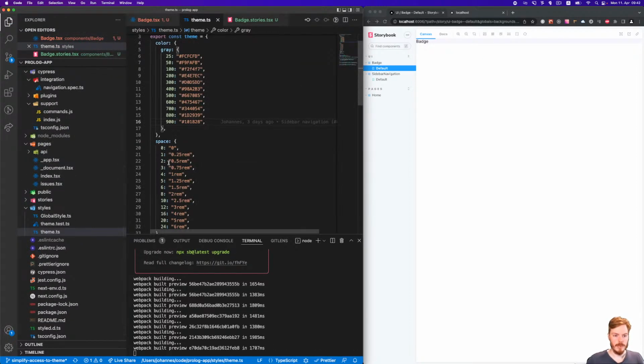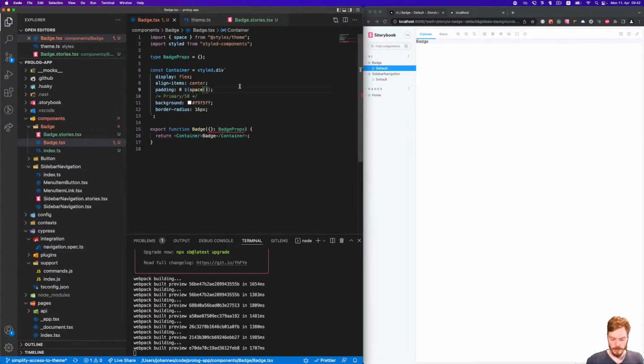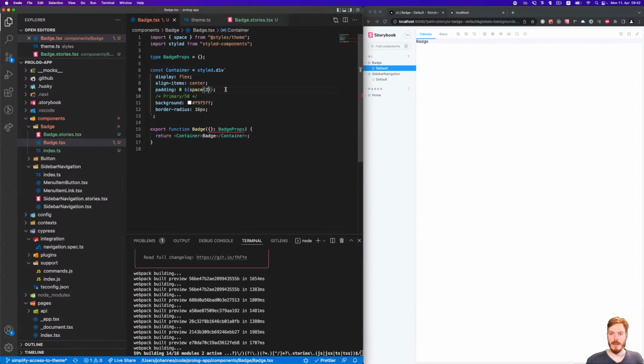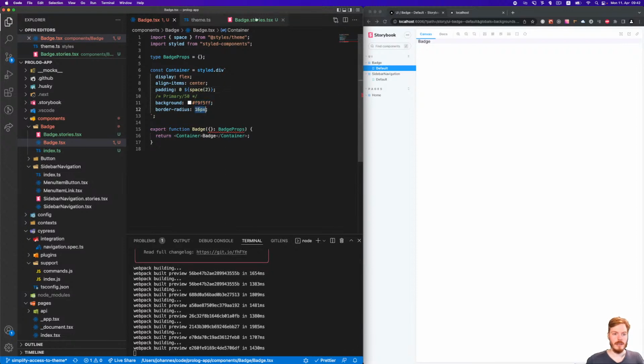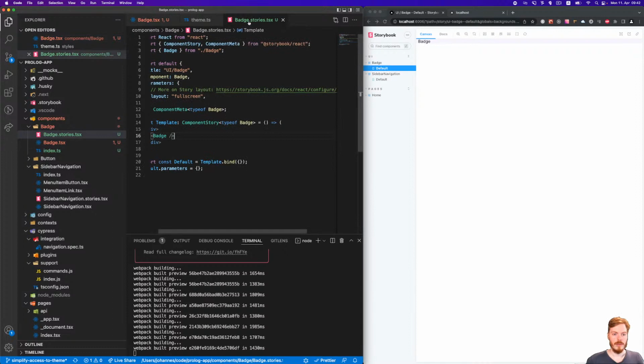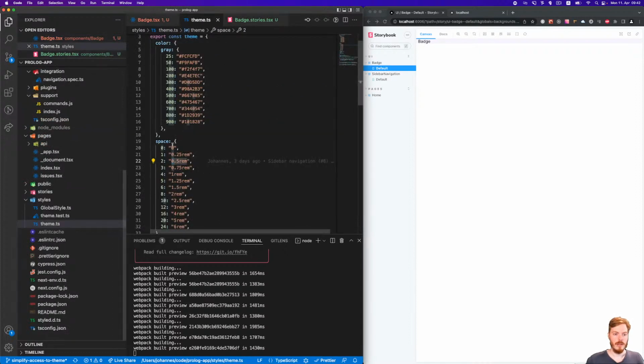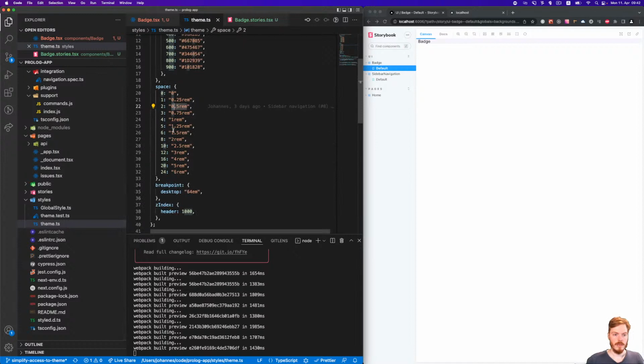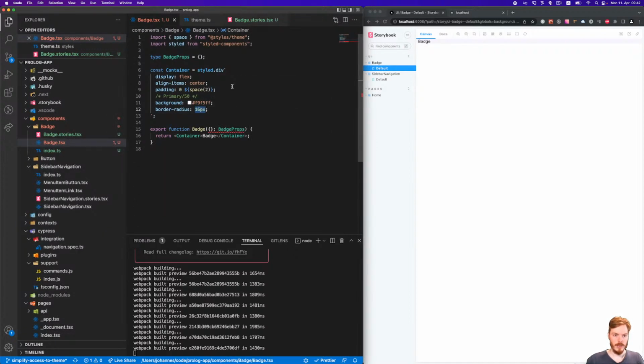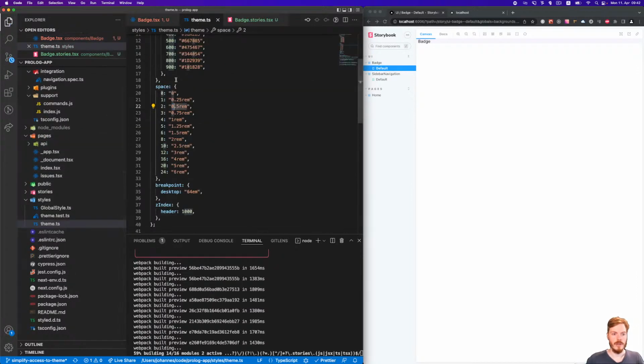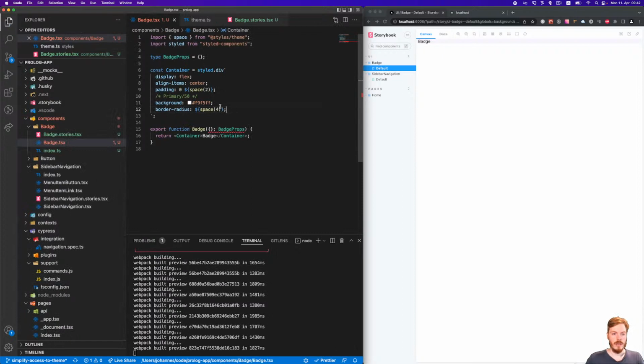So theme space, so this is 2, 8 pixel, 16 pixels, 1 rem, 8 pixels, 0.5, so it will be space 2. And this one, the border radius, let's see, 16 pixel, 16 pixel, right? Okay, so this is space 1, space 4. Yes. Okay.